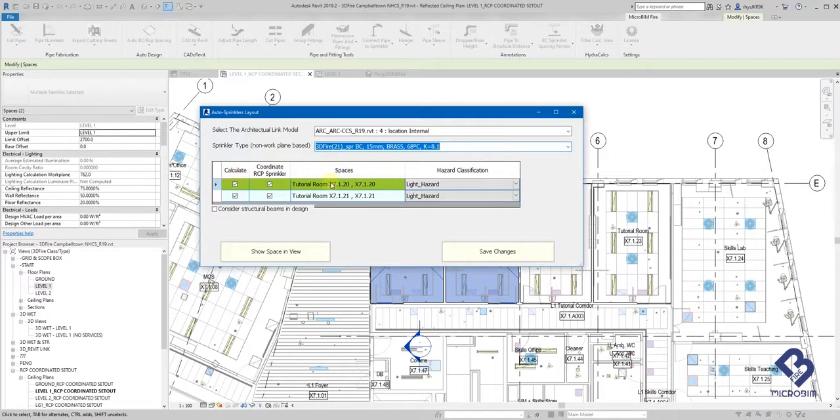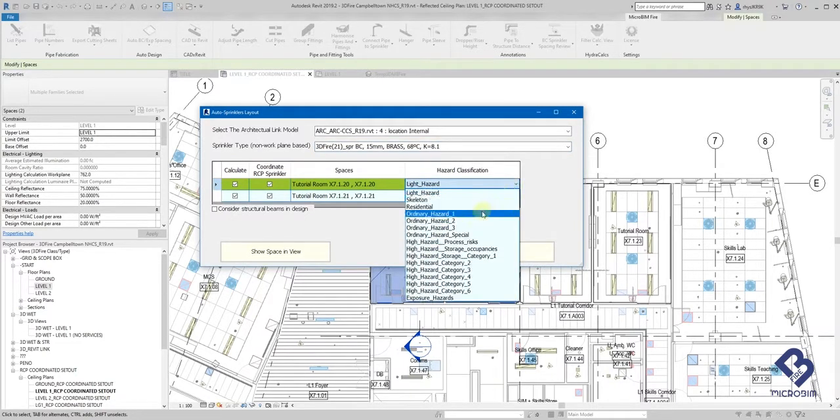Now the next portion of this window allows us to control the hazard classification and the coordination of the sprinkler in each of these spaces. Calculating the sprinkler just means that we're populating the space. Coordinating the sprinkler takes into account the other elements within these ceiling spaces to avoid clashes. The spaces column identifies the spaces that we've selected in the background below. And the hazard classification allows us to change the hazard classification depending on the type of room that we're in.